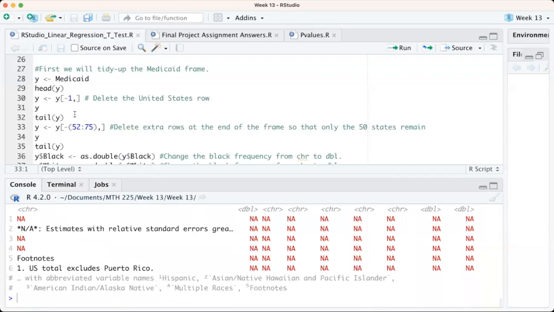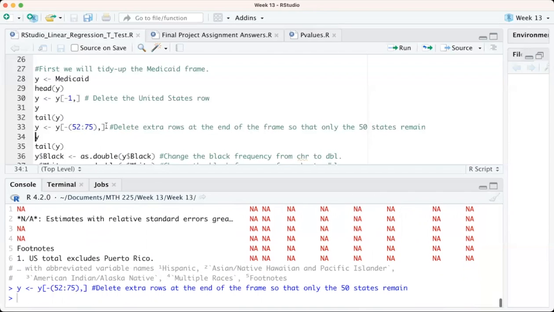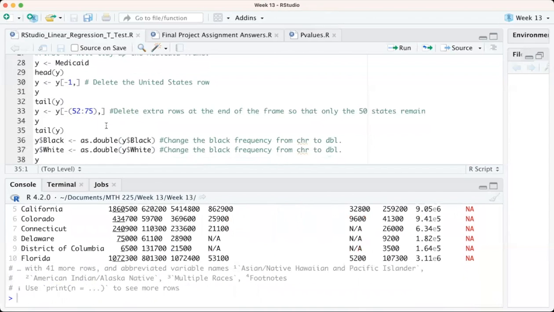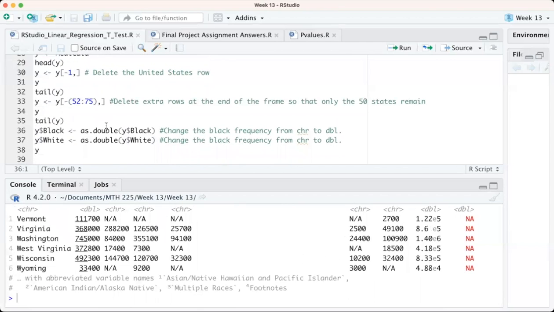Let's take a look at the tail. You can see all of this stuff down here that is not related to the data that we want. So there must be some additional stuff down here, and this next command will delete all of that at the bottom. It looked like rows 52 through 75. Looking at the tail, you can see that the states stop right at Wyoming, the last state listed alphabetically.